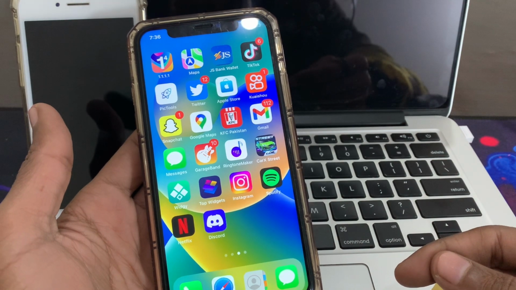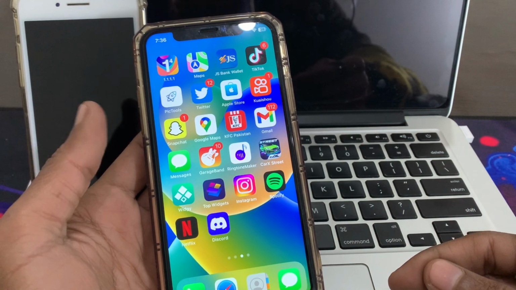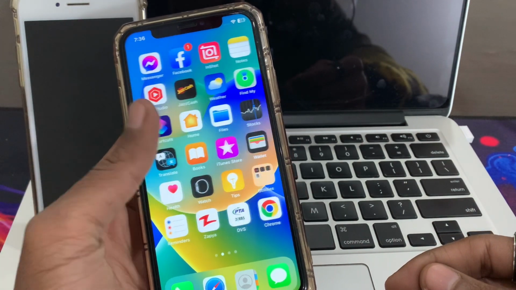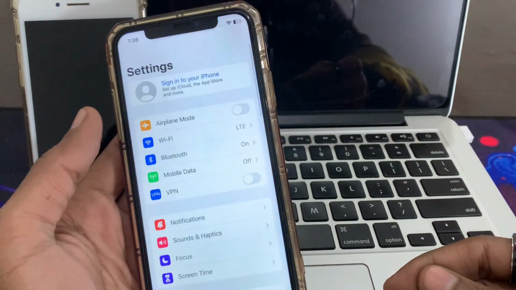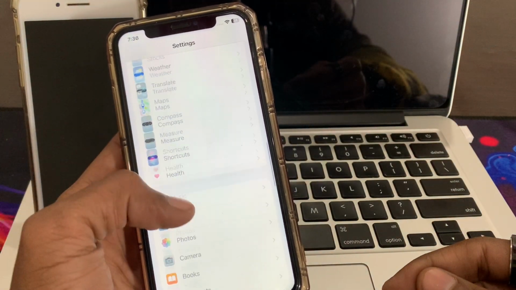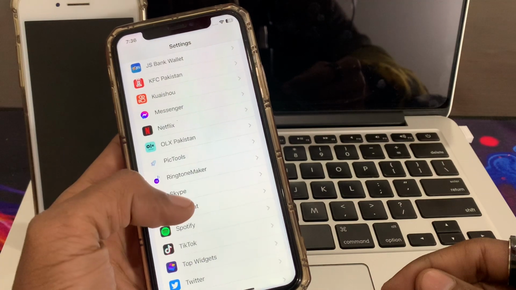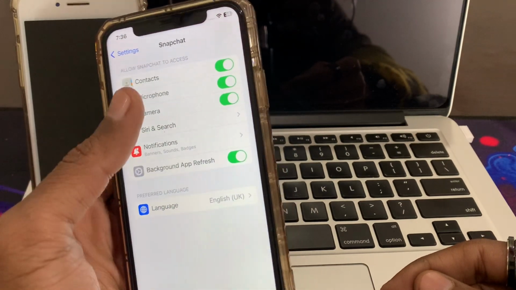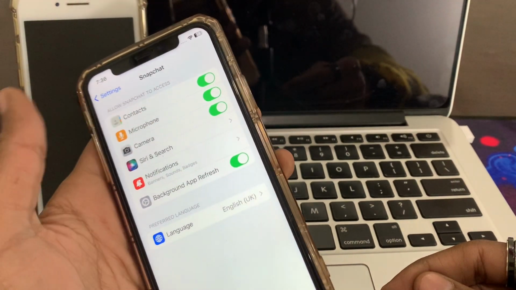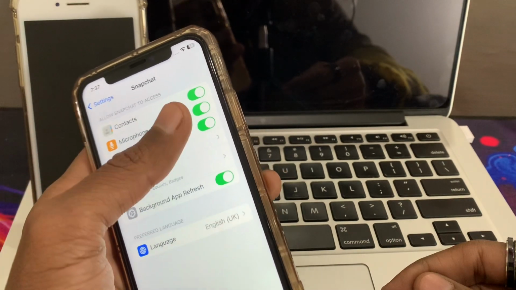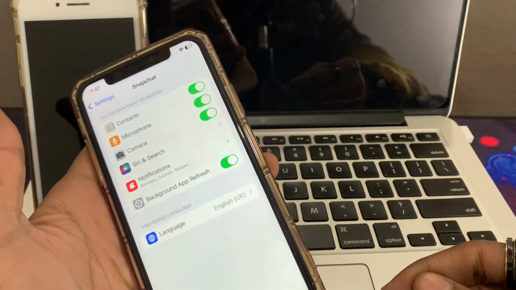And after this, check camera permission of Snapchat in the settings. For that, go to settings, scroll down, click on Snapchat, and then make sure that camera is turned on. So if the camera is turned off, make sure that you toggle and turn it on.